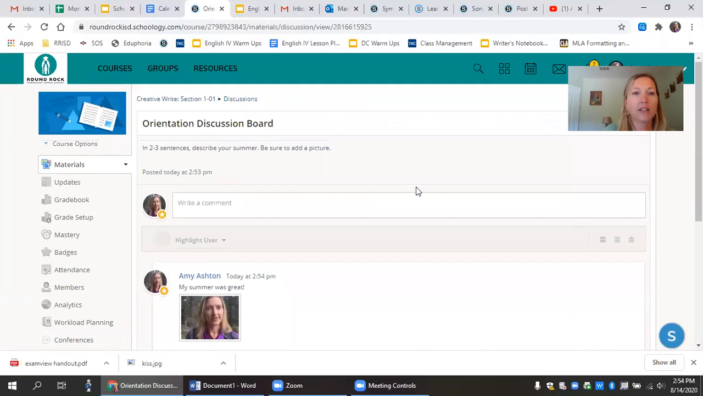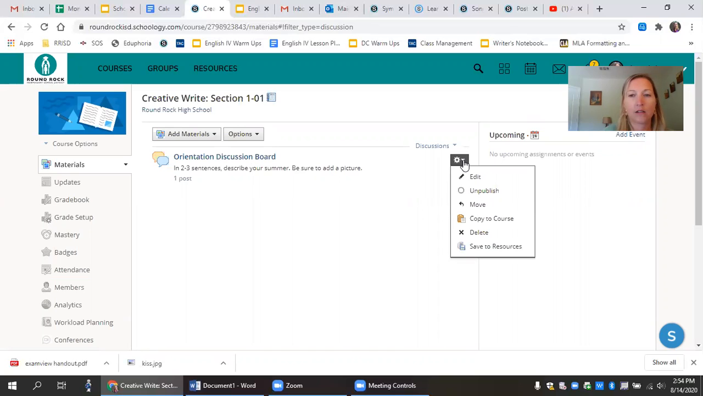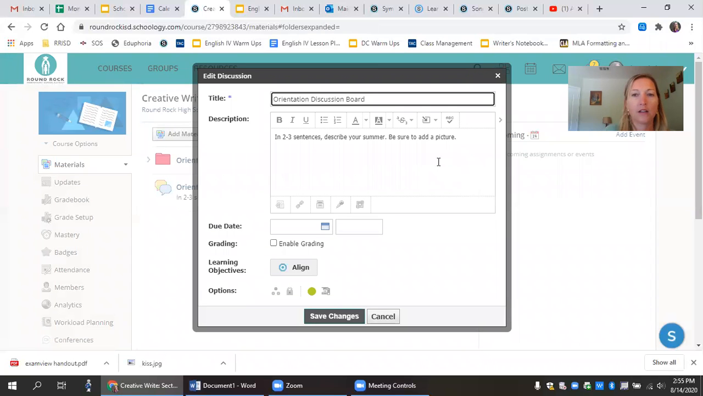Okay, so let's say they all make their initial post and then you go back and decide that you want them to respond to each other's posts, but you hadn't told them to do that. You can then click on the cog next to orientation discussion board from your front page, click edit, and you can add to the directions. Reply to one of your classmates' posts.